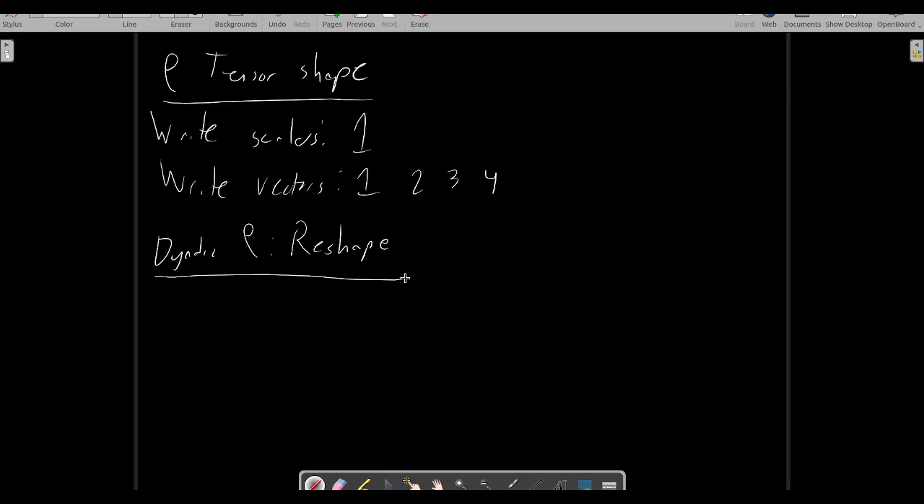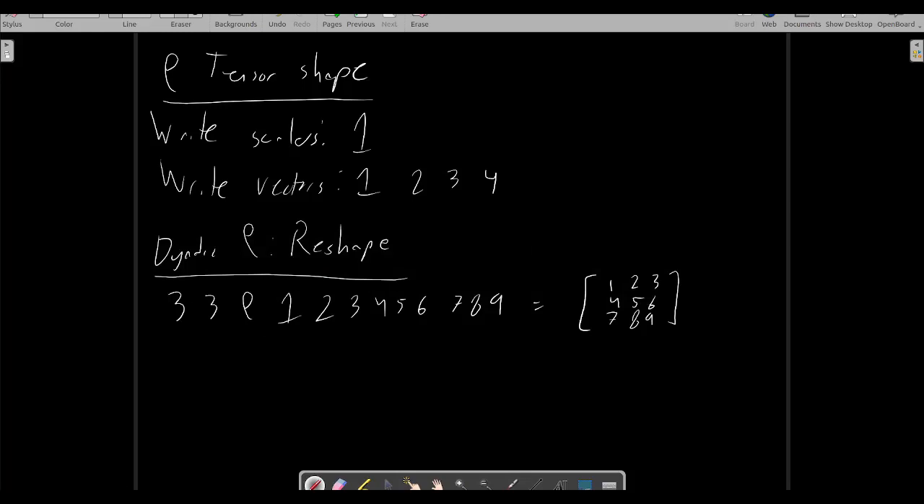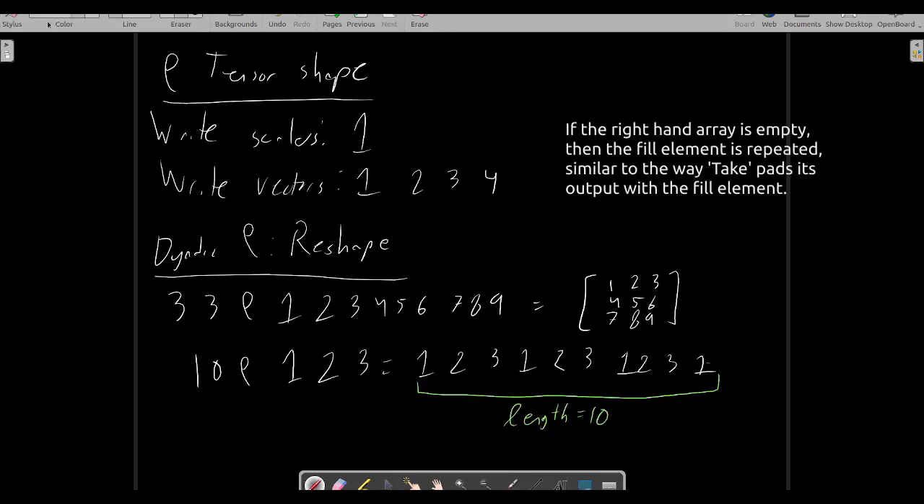We could also do the reverse. If we give reshape a 9-element vector and a shape argument of 3, 3, it would produce that 3x3 matrix. This is the most common use of reshape, to construct a higher tensor from a literal one-dimensional vector. If the right-hand argument has more elements than we need, the extras are harmlessly dropped. If the right-hand argument has too few elements, the raveled list is repeated cyclically until we have enough. This can also be used to repeat some lists to a certain length.